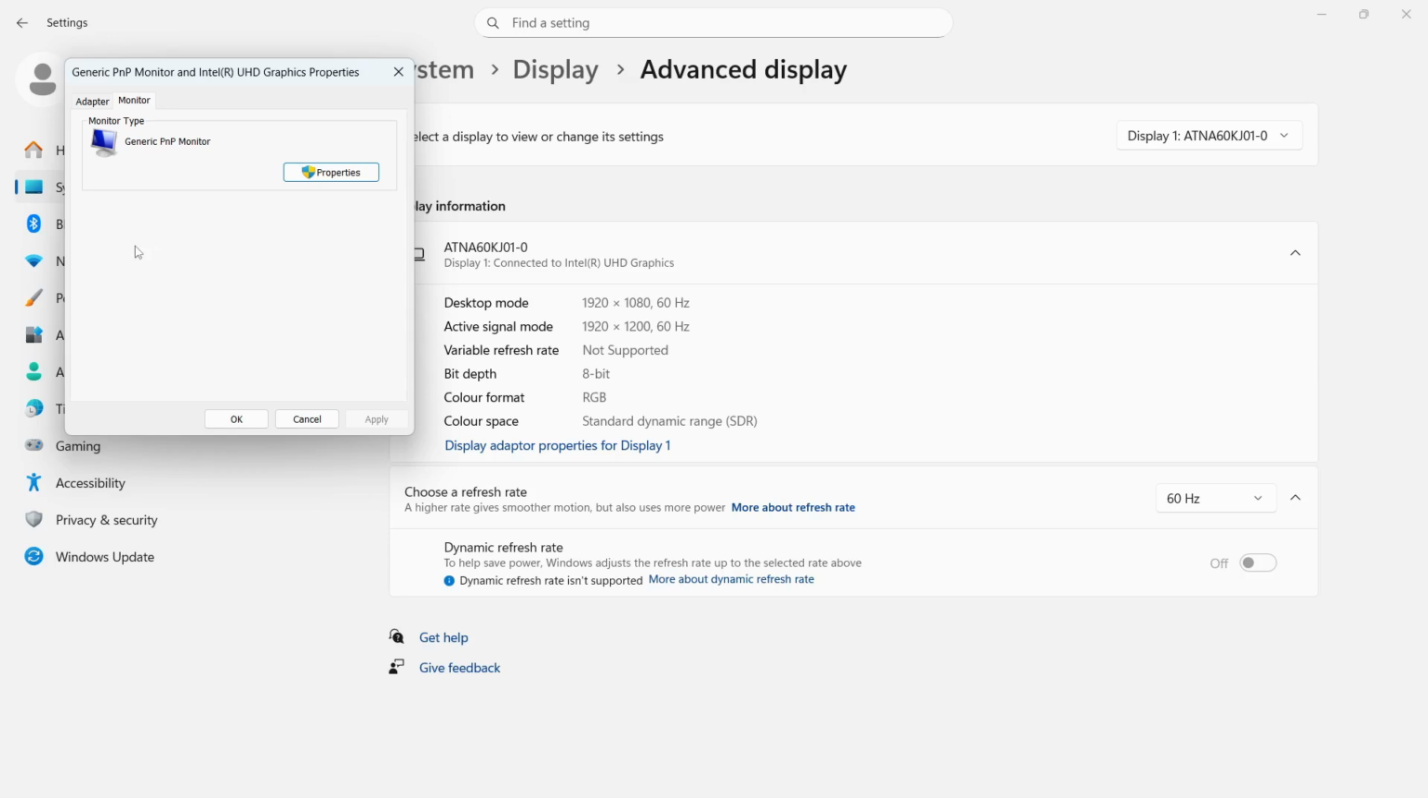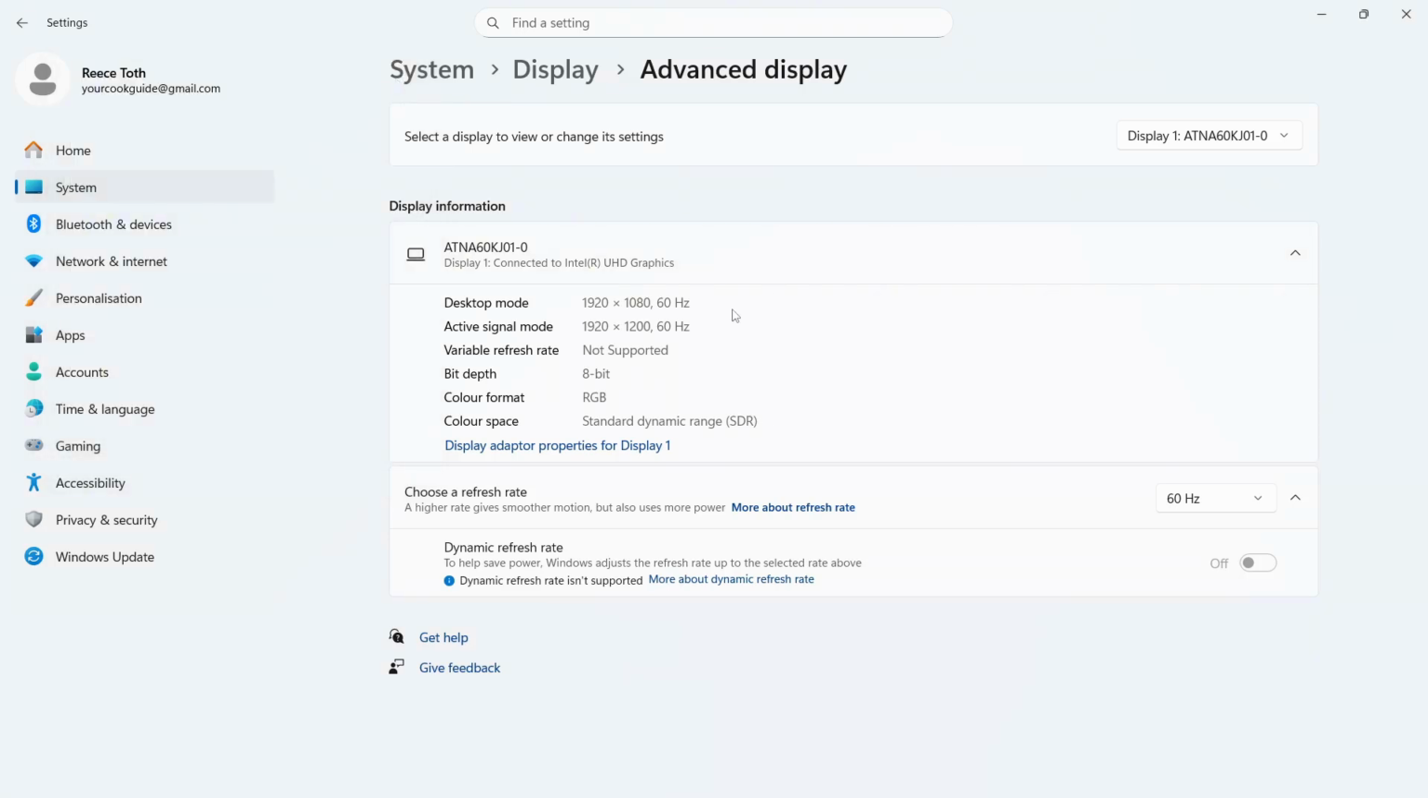If you don't see the screen refresh rate here, you can just come back down to this window, and where it says choose a refresh rate, click on the drop down arrow and make sure the highest number of hertz is selected.